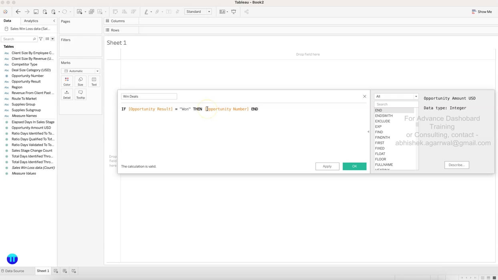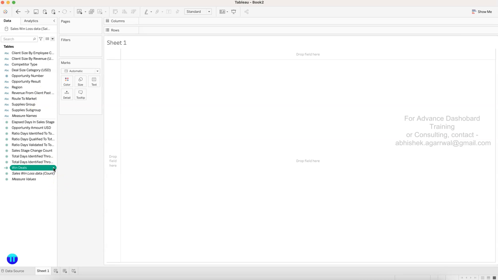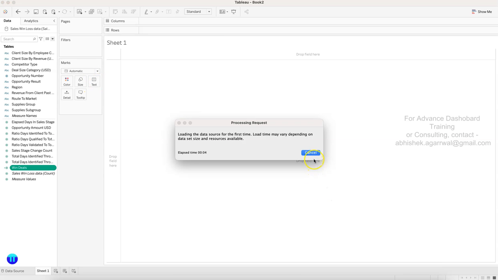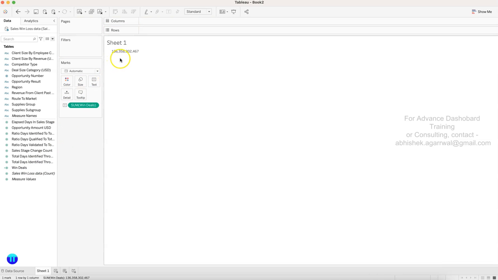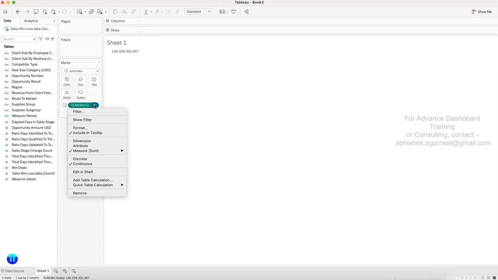If we are taking amount, it will basically tell us for winning $1 how much dollar I am losing, right? But if I am taking opportunity number, it will tell for winning one opportunity how many other opportunities I am losing. That's how the definition changes. So up to us, what do we want? So we'll take this count. So click OK. Win deals. I'll take this, and this is basically telling me 136, not the sum, but the distinct count. So 70,000, right? So this is good.